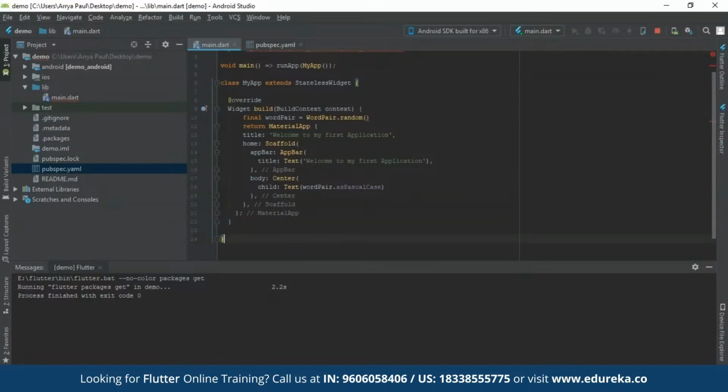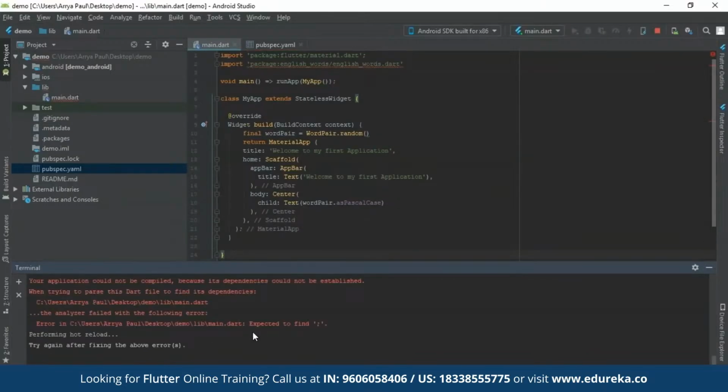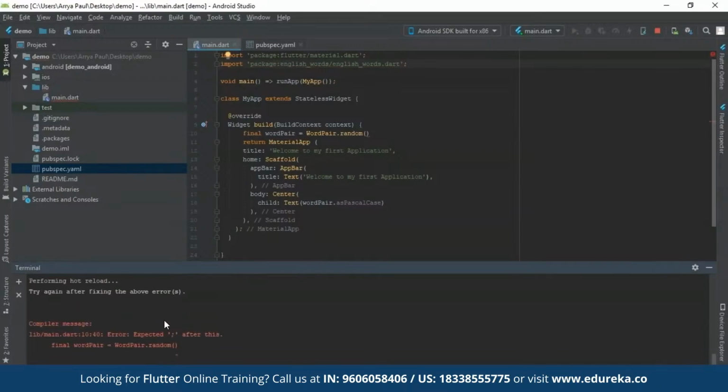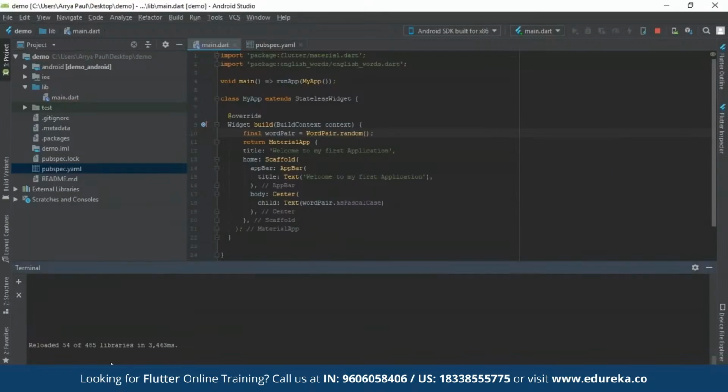But for now, let's go ahead and do this hot reload. So let's go into our terminal and press R. There seems to be an error. We need to put a semicolon here, and let's try hot reloading again. Okay, so we need a semicolon after this too. That was my mistake. Now let's hot reload that too. So go into the terminal and press R, and that will perform a hot reload.